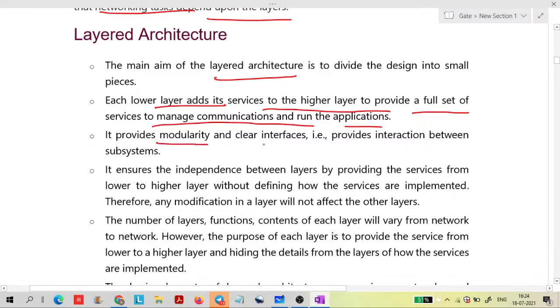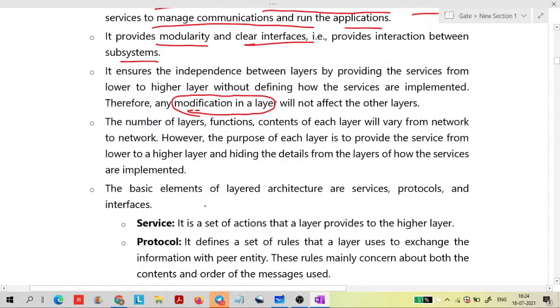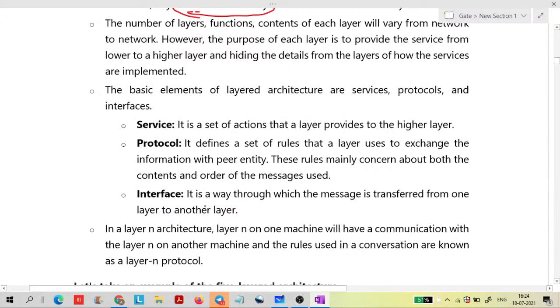It provides modularity and clear interfaces, that is, it provides the interaction between the subsystems. It ensures independence between layers by providing services from lower to higher layers without defining how the services are implemented. Therefore, any modification in a layer will not affect the other layers. The number of layers, functions, and contents of each layer will vary from network to network. The purpose of each layer is to provide services from the lower level to the higher level, hiding the details of how the services are implemented.